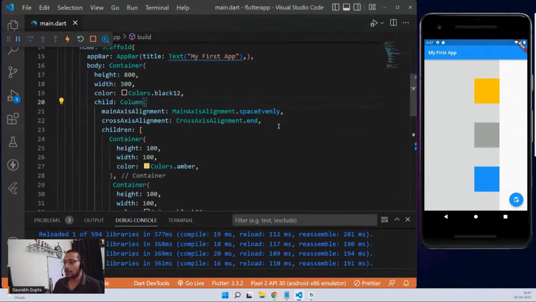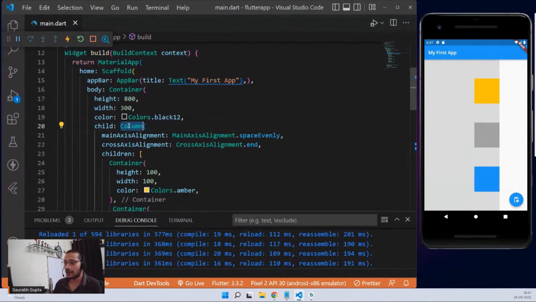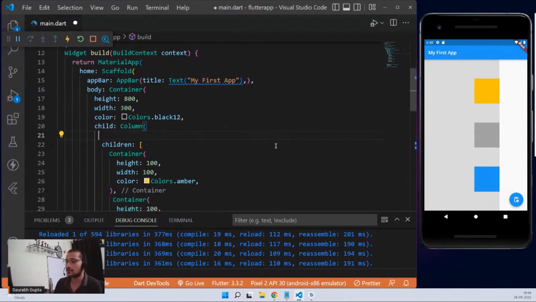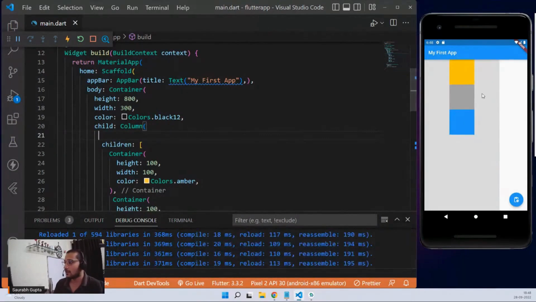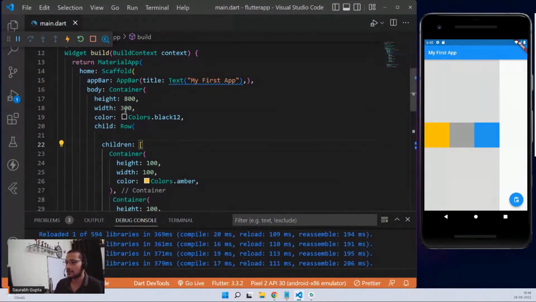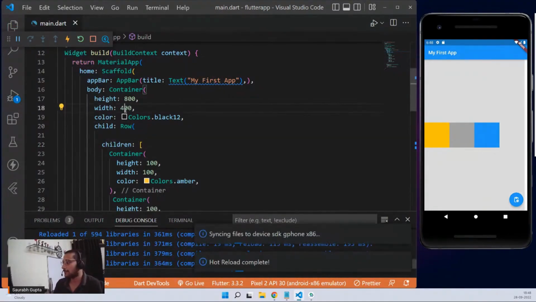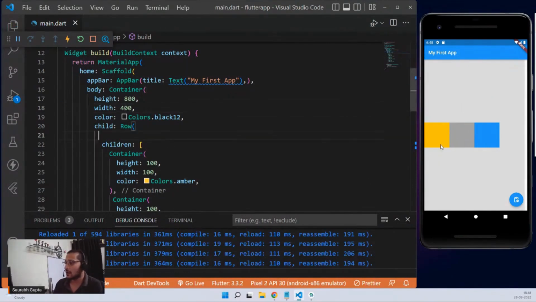And now if you want, you can also convert this to a row. So if I convert this to a row, you know that for row, x is your main axis. Let's remove these two things so that you can understand it better. So now it's normal, simple. Let me say that this is not a column, this is a row. And now see, we have a row, and let me also increase the width a little bit. So let's say 400. Okay, so you can see now it's a row direction, so all of them are like this.